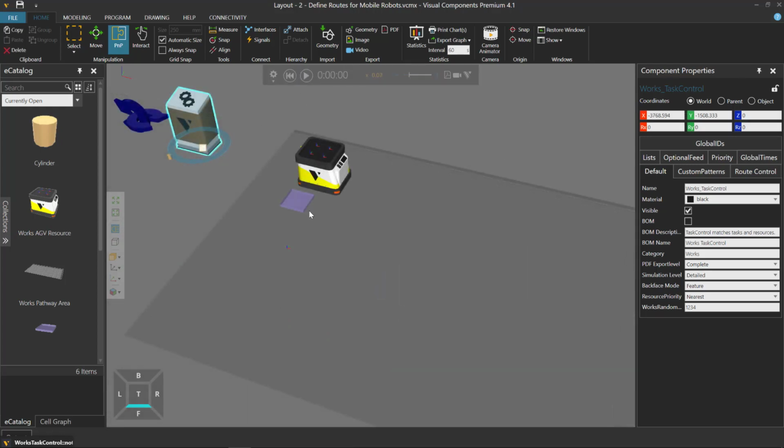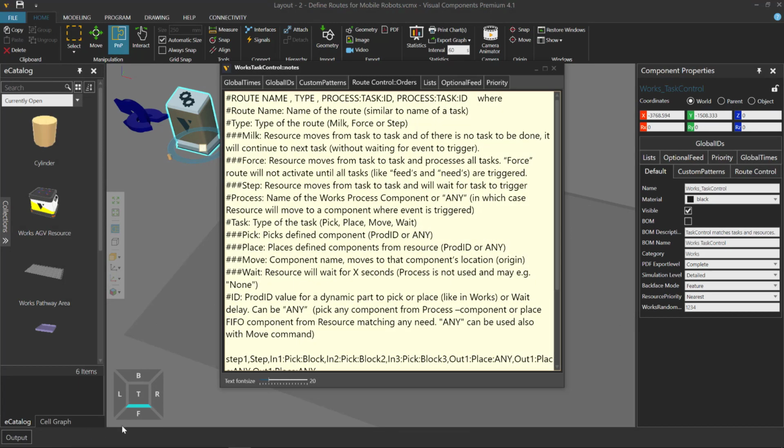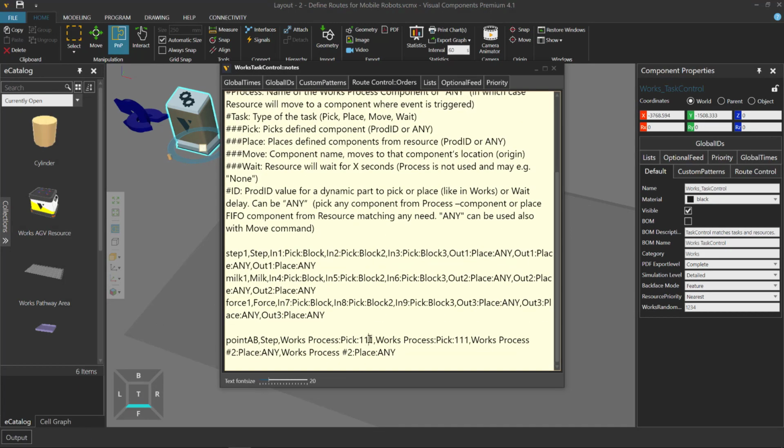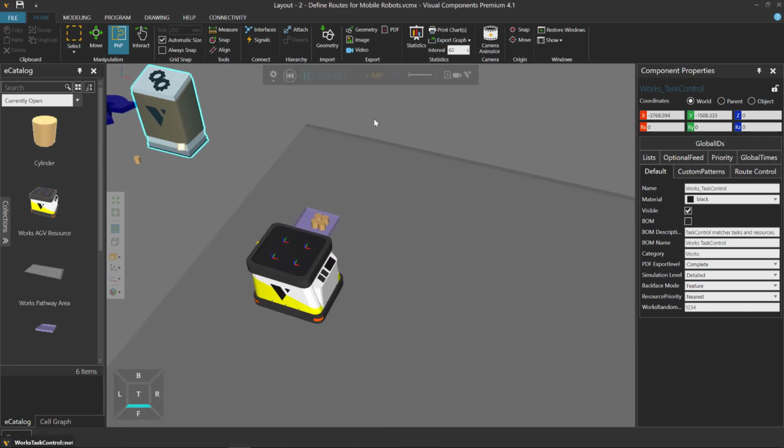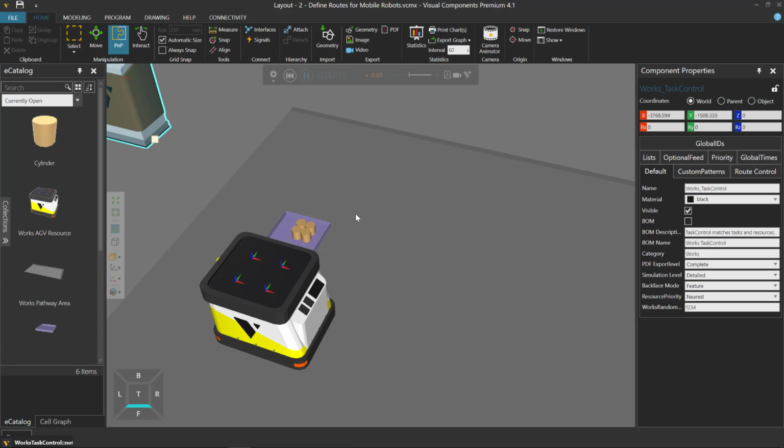Let's see what happens when we change the product ID we're telling the robot to pick up at this station here. So in my task controller, let's tell it to pick up a product ID of 222. Let's collapse, run the simulation, and this is what we expect. It's stuck. There's no item here for it to pick up that has a product ID of 222.